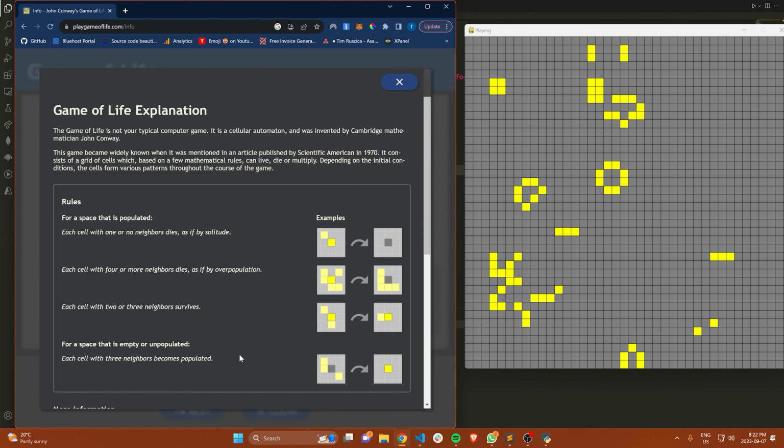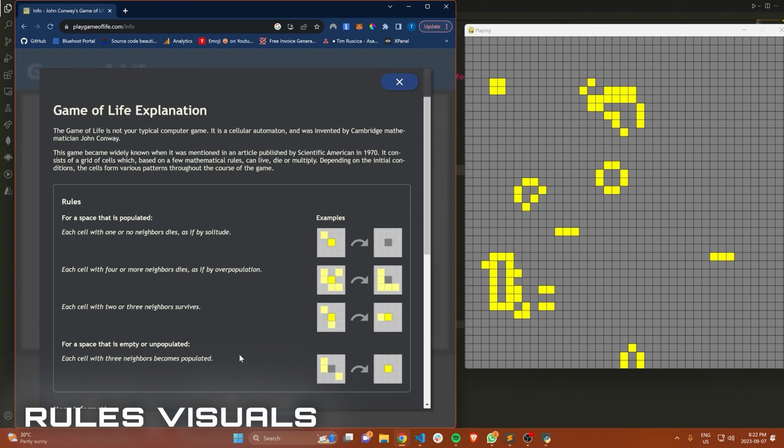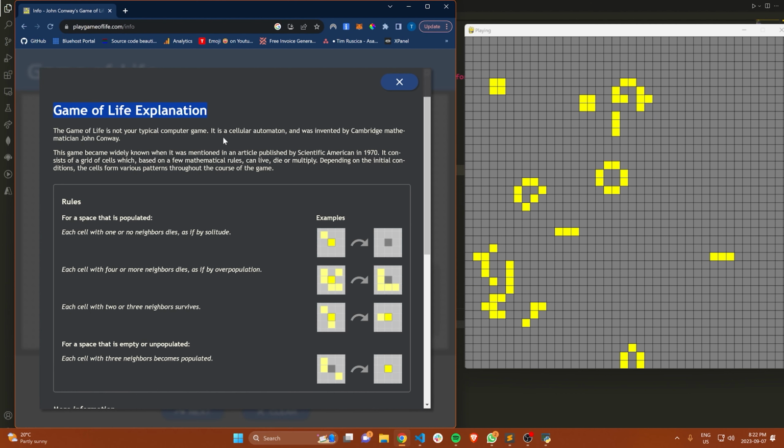Alright, so as we get into the video here, I want to quickly go over the rules one more time in a graphical setting, just so everyone understands exactly what we need to do to implement this. So I've just pulled up a website that has a great explanation that you can read through. Pause the video if you want to have a look at it. You can see that each cell with one or no neighbors dies as by solitude. Each cell with 4 or more neighbors dies as if by overpopulation. Each cell with 2 or 3 neighbors will survive. And for a space that is empty or unpopulated, if it has exactly 3 neighbors, it will become populated. It shows you a few examples here with the visuals. Just wanted to pop that up in case you want some more explanation.